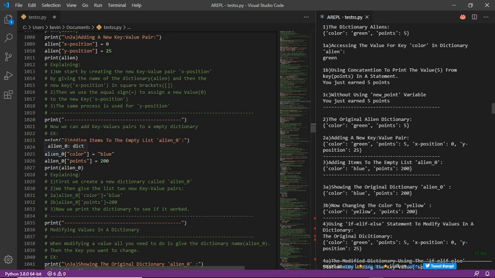And then in order to add key value pairs to that dictionary, first we'll give the dictionary, and then we'll give square brackets, and then we'll give the name of the key that we want to add, and then we will give the value blue to our new key value pair. And then in our second new key value pair, we'll give the dictionary, put it into square brackets, and put the key as points, and then we'll give this one 200 points. So this is how you add new key value pairs into a dictionary.